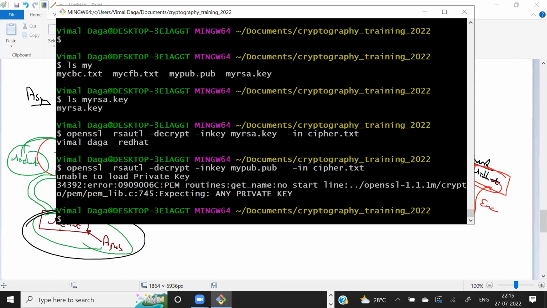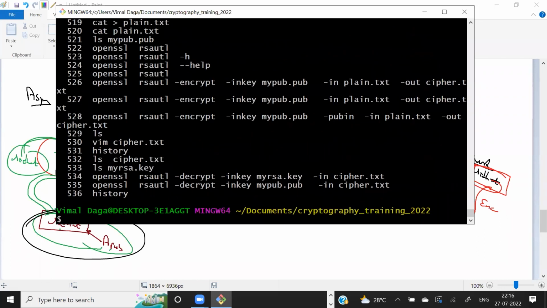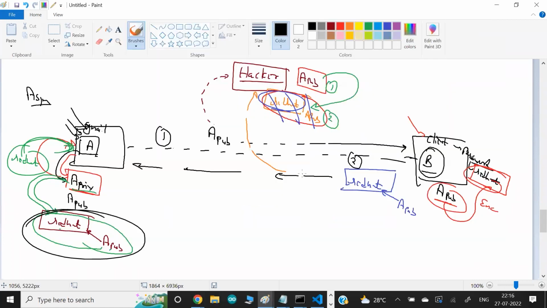So I'll share this command with you in a minute, or maybe in the doc. But the point I'm trying to tell you with this command is, encryption can be done by the public key, and decryption can only be done by the private key, in the asymmetric world. And because of this behavior, doing encryption in this channel or on the internet is so simple.